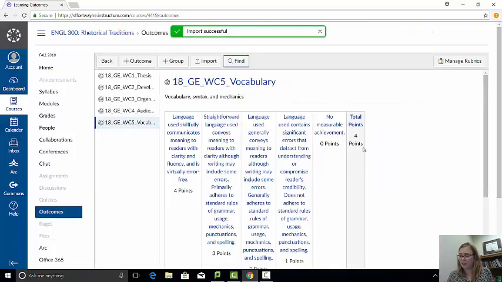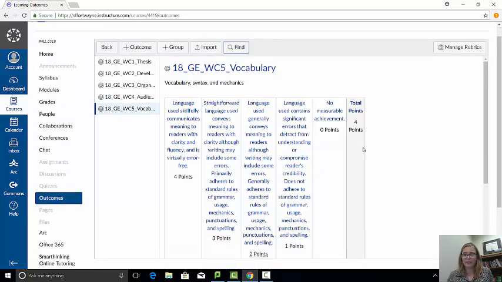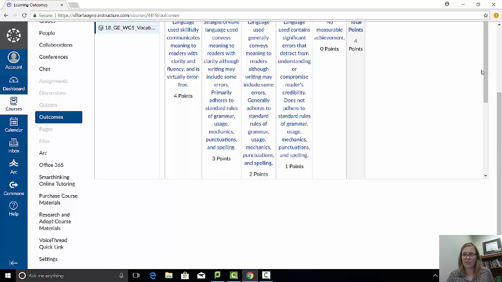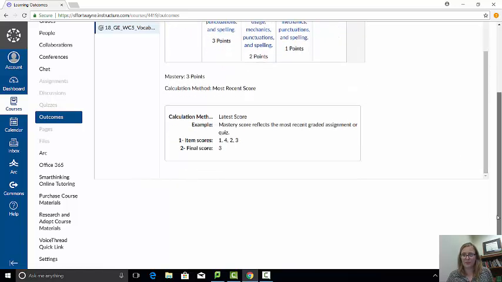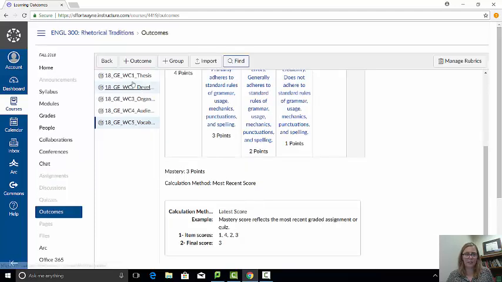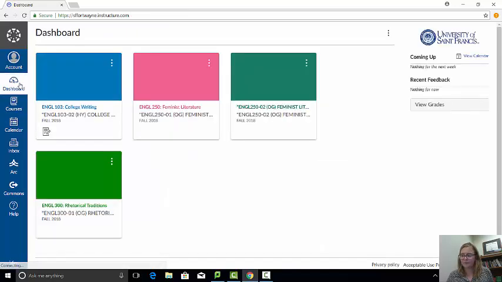Okay, now we have all of our outcomes that we want to have, and we can see them all here if we scroll down within this box. So we're good here, right? Now we need to go back to our dashboard. So I'm going to go into English 300 again, but again, you'll be working with 101 or 104. Go back into the same class you've been working with.